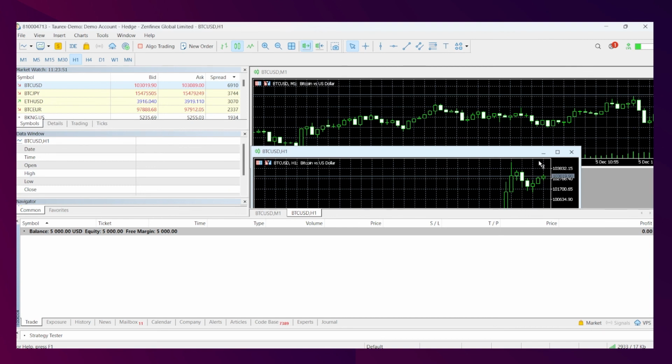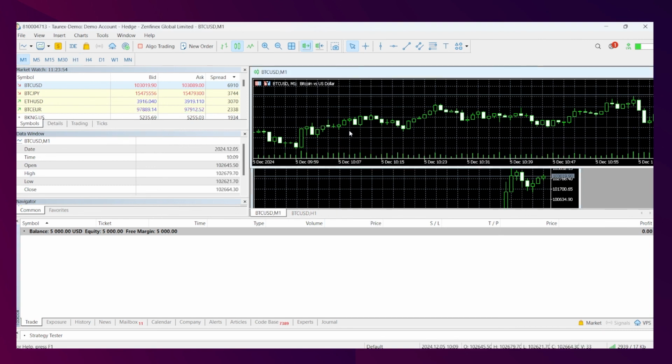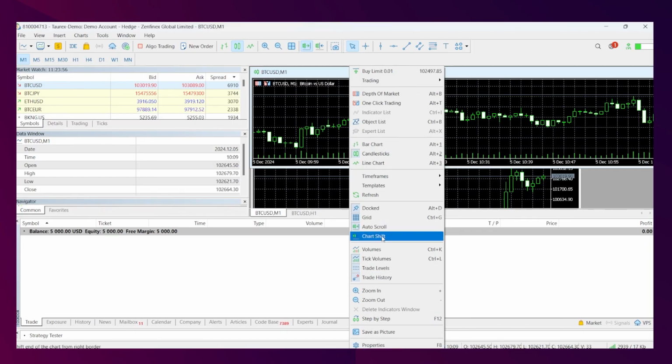Just a top tip for you. Again, if you're ever stuck, right click will always save you. When you right click, you'll be able to do most things on here.